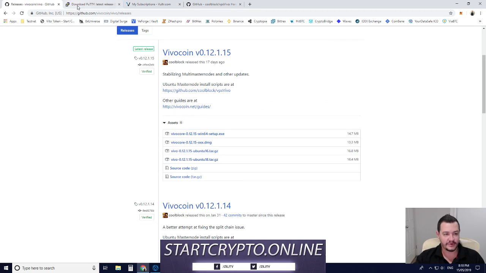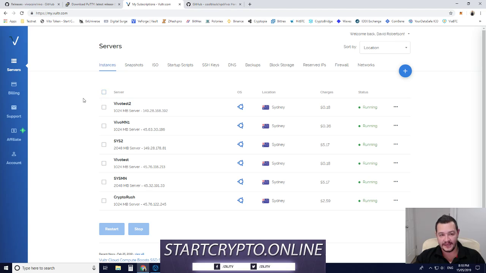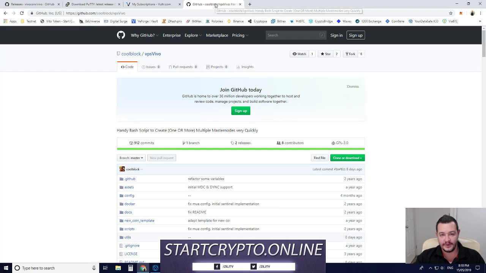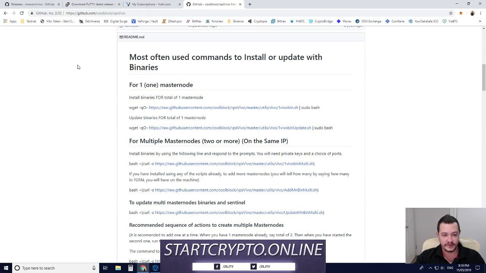So guys, get these ready first: get the wallet, download it, let it sync, download Putty, install Putty, get prepared, and set up an account at Vulture. I'll add this VPS link in the video below as well, because you'll need this for when we go to set up our Masternodes and set up the virtual private servers.